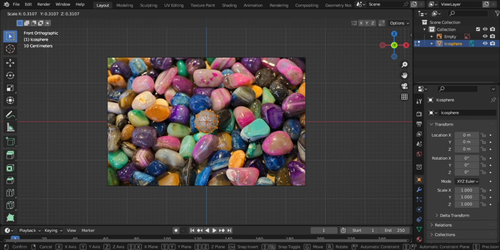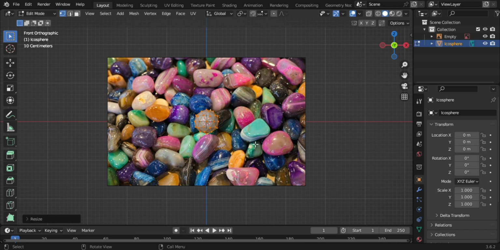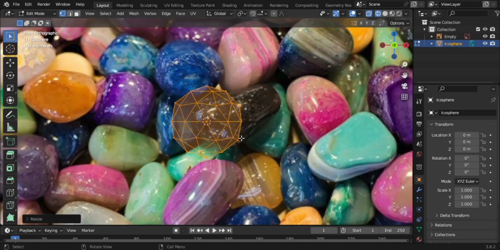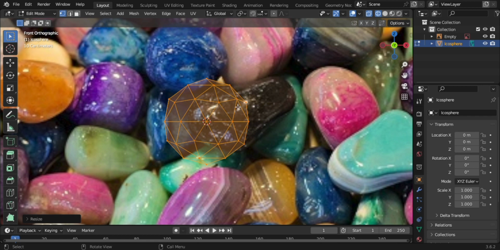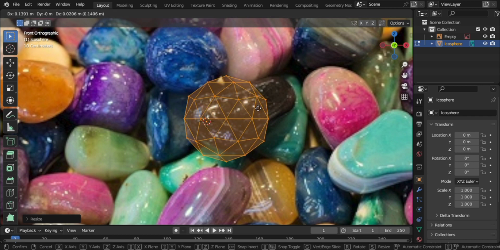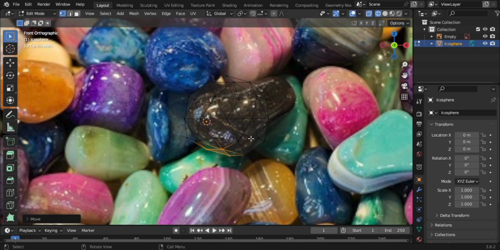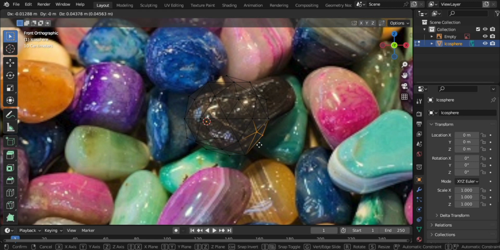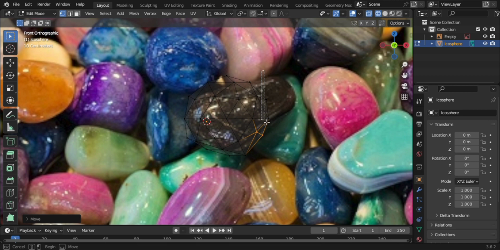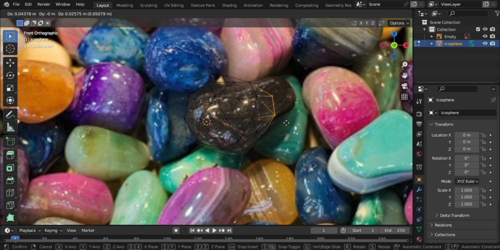Then what you want to make sure you do is go to your wireframe and try to align it up with one of these pebbles. So I'm just going to go with this black one. Just select any vert, move it, select any vert and move it. There's no one single way to do this. Just use your creative license at this point. I'm just going to go with something like this, like that.